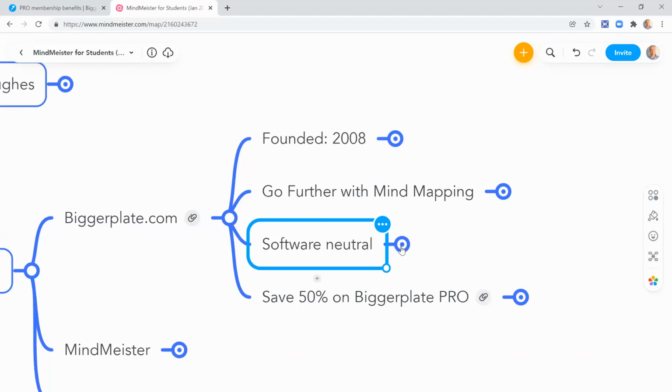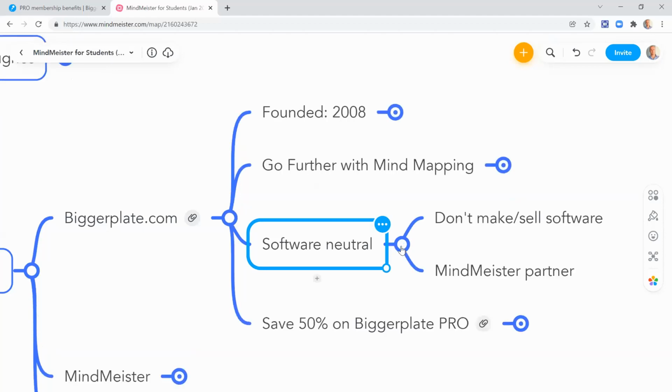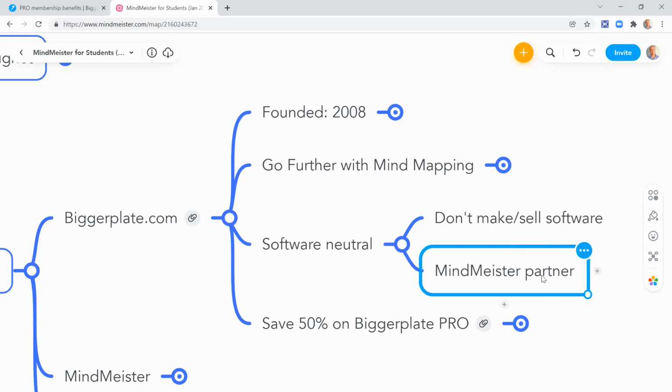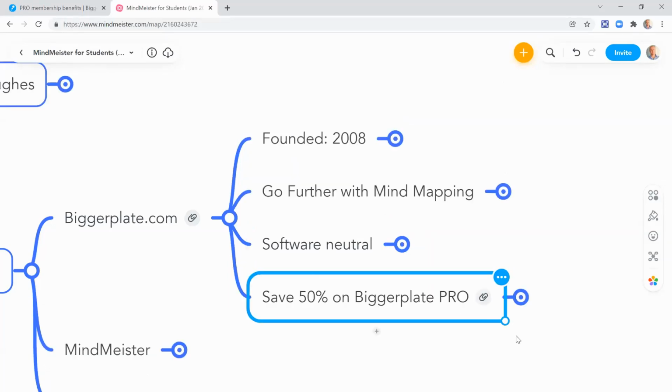Importantly, for those of you who maybe are not familiar with Biggerplate, we're software neutral. And what this means is we don't make or sell any software. So I'm showing you MindMeister today. We don't make or sell MindMeister, but we're a very long-term partner of MindMeister, the terrific company, lovely people. We've worked with MindMeister for many, many years, but we do not make or sell any software ourselves. We aim to be an independent, neutral resource hub, really, for people who want to learn how to use tools like MindMeister.